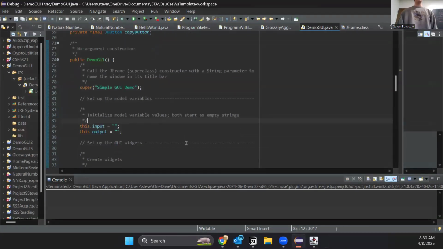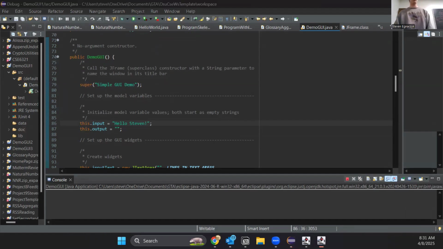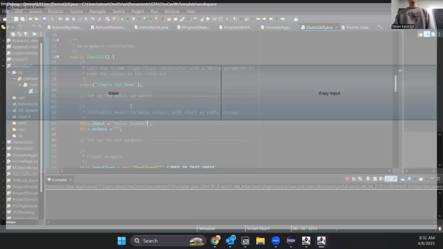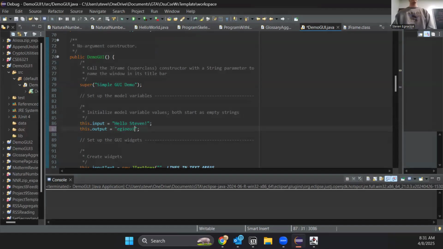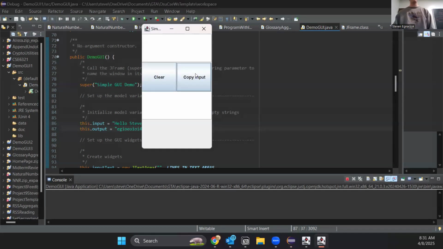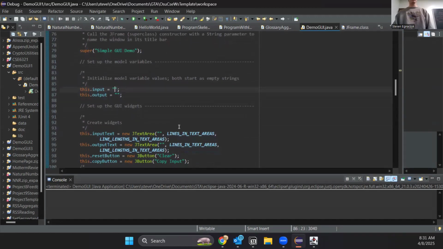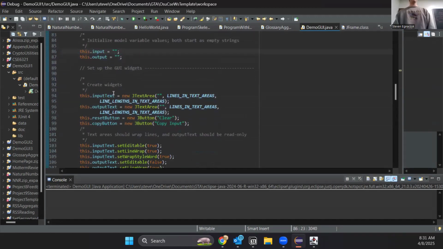Wild stuff. Then we set up the model variables. Initially, we have that the input and the output are just blank. If we change this to, say, text, when we run it, the controller will update that, and it should. It doesn't. Interesting. Maybe I didn't save it. Maybe something has to happen. No. Weird. Anyways, that should have probably changed the view, but it did not for reasons unknown.